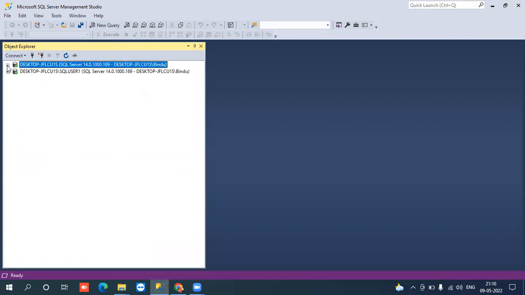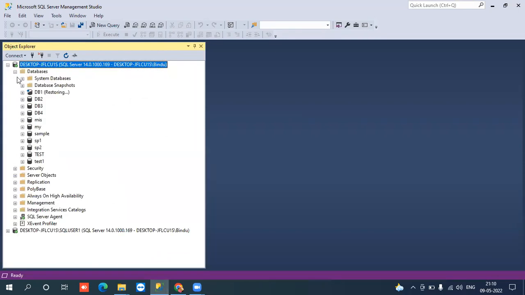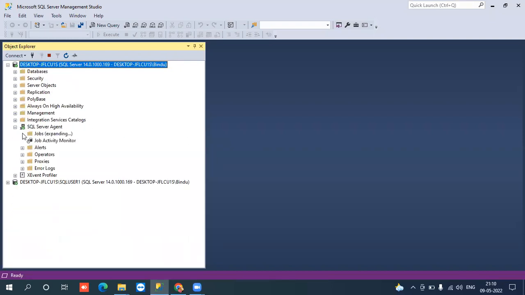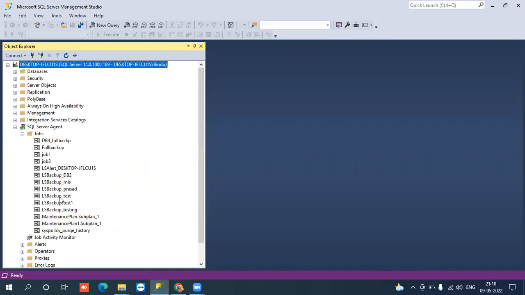If you want, you can go to the primary server, go to the agent jobs, and check whether your backup job is created or not. What is your database name? DB2. This is the backup job. LS backup means log shipping backup.